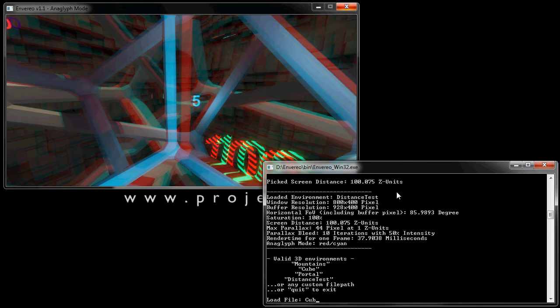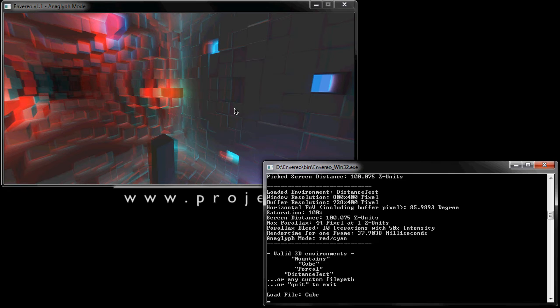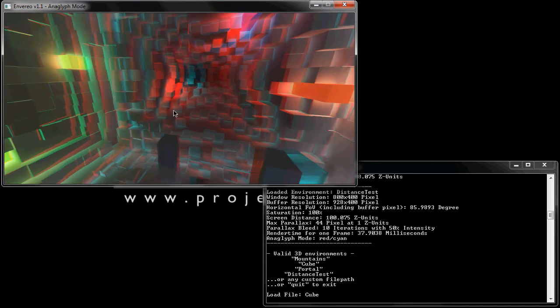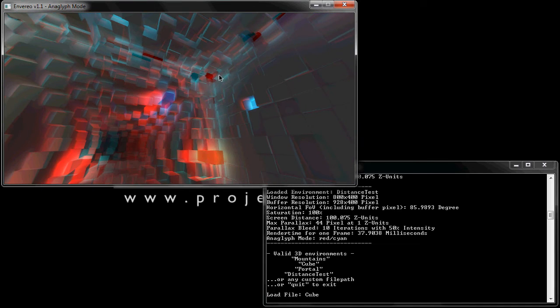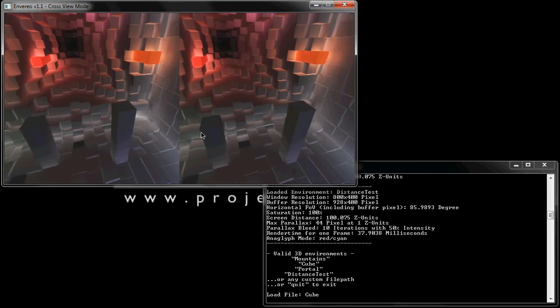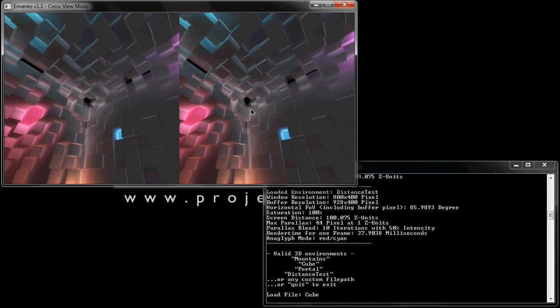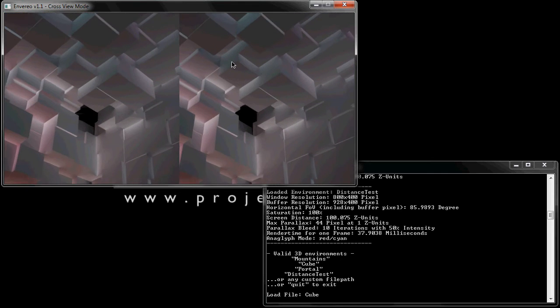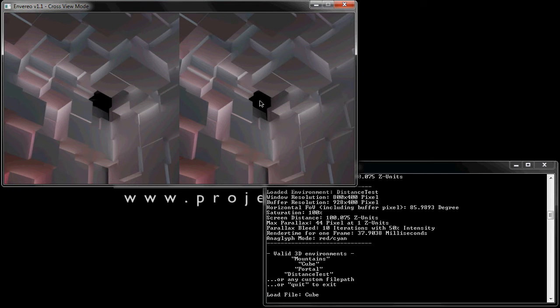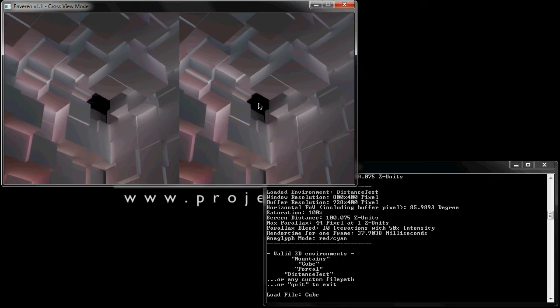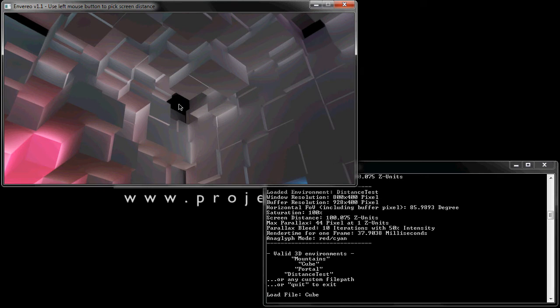Let's load the cube scene. This is just another example. There isn't much to say about it. Okay, let's try something. Here you can see a spot where you actually can see out of the cube, see to infinity. Let's pick this at screen distance.